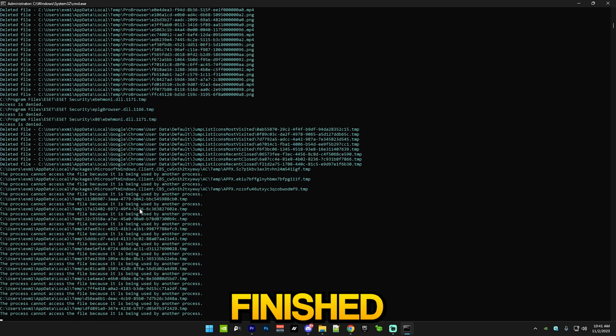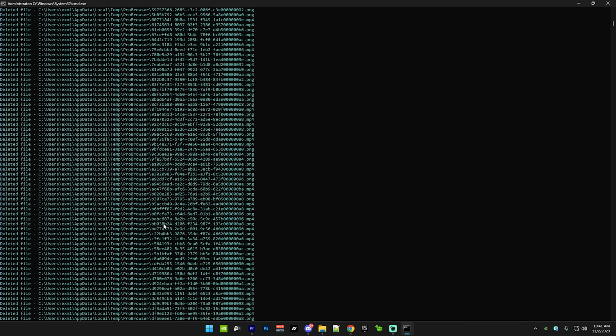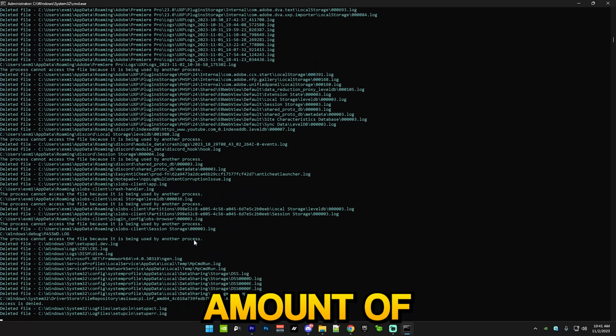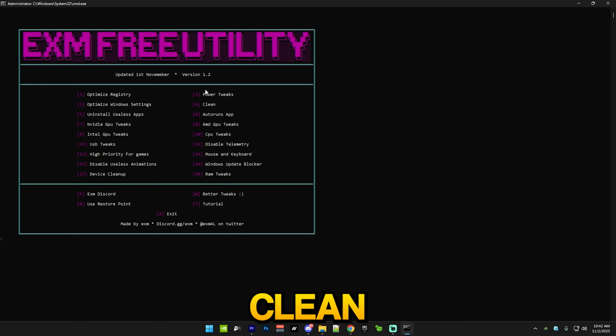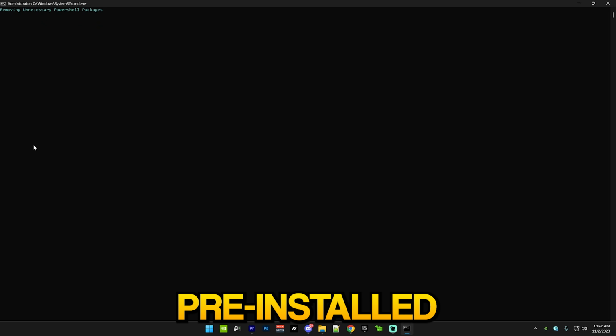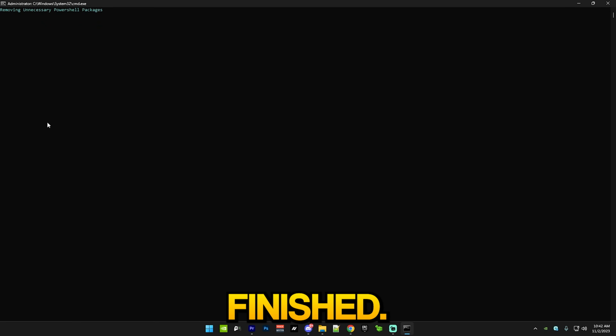I'll skip to when it's finished because I don't want to show my temporary files, since you can actually find out a decent amount of stuff from it. But yeah, clean just finished. After that, we have uninstall useless apps, which you just press 5 and this will uninstall a bunch of pre-installed apps. And I'll just skip to when it's finished since this is another one of these which takes a little while.